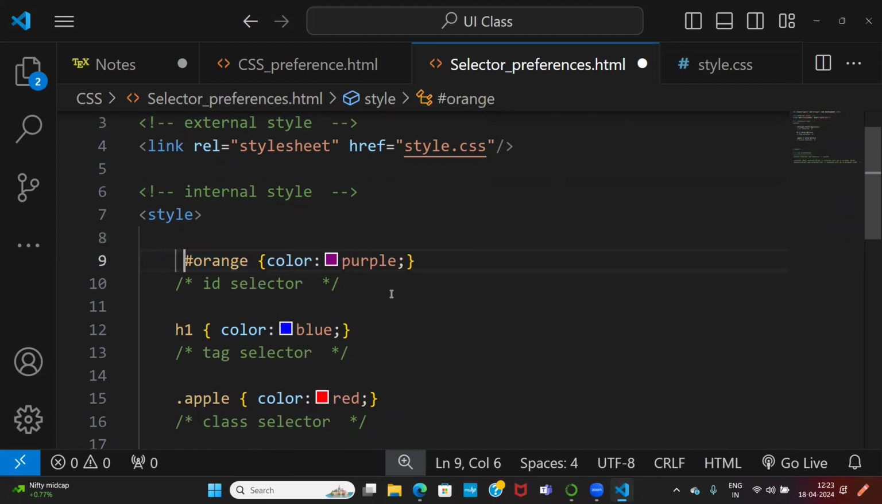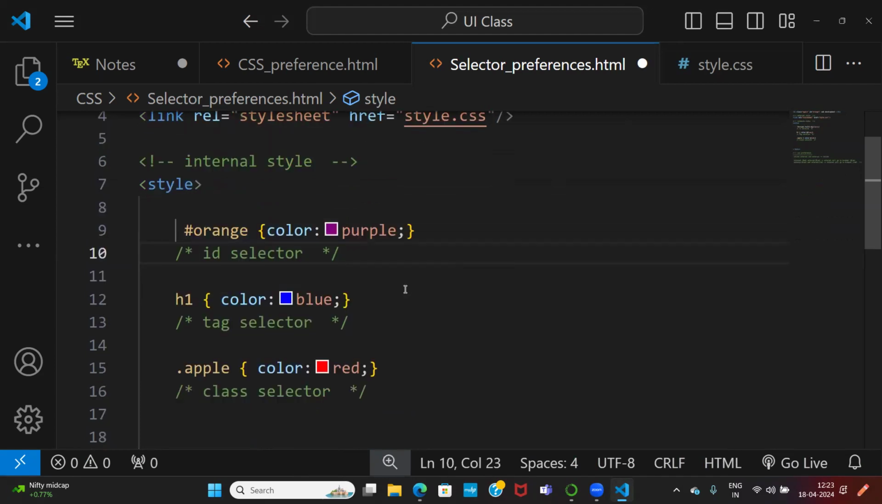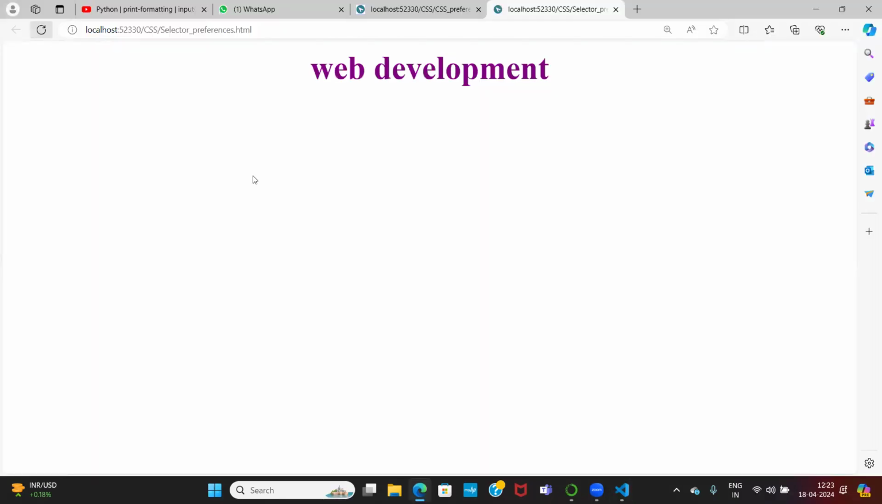First orange, purple is working. On top of the purple, blue color. On top of the blue color, red color. So we know CSS is line by line execution. Okay, finally output will be what? Save the program and go to the browser and refresh it. Purple only coming. Why is red not coming?